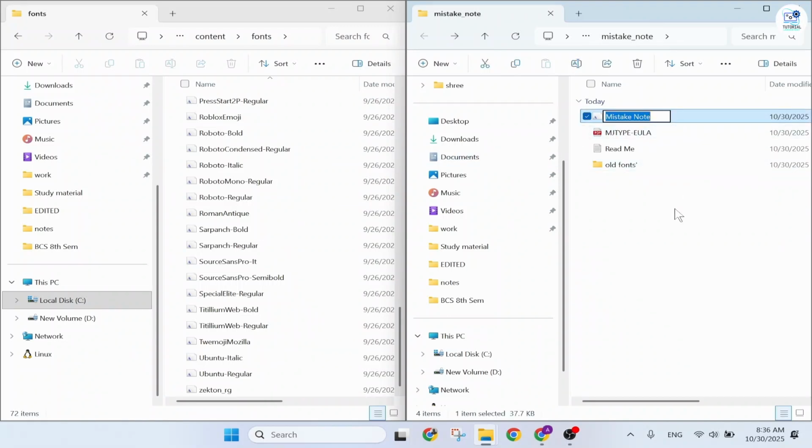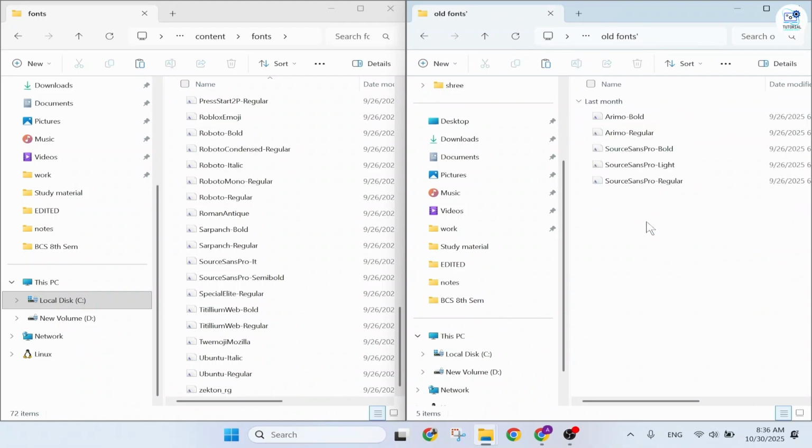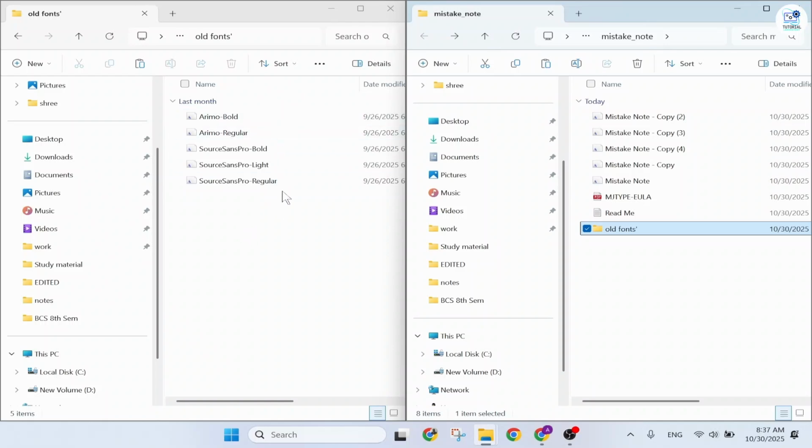Now, what you'll need to do here is, since we have 5 different fonts right here, we will just copy and paste it till we make 5 of it. And after we have 5 of it, let me just open this. So you can see we have 5 of those old fonts from Roblox.